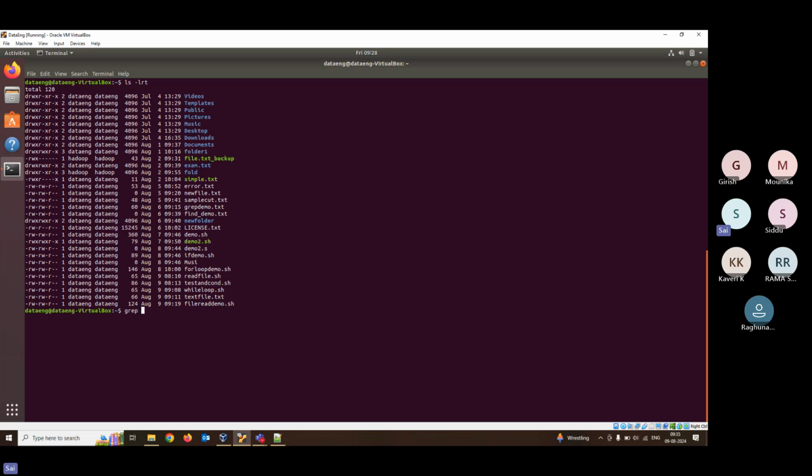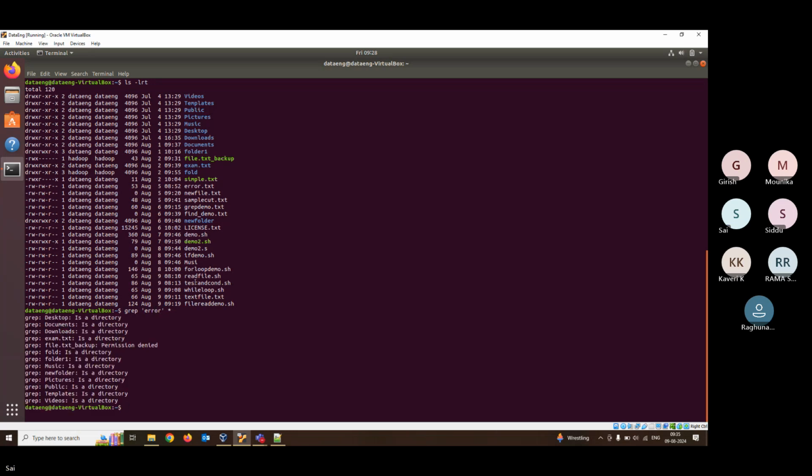Okay, great. I'm searching for error star. You see, there is a permission denied error, right? And in some cases, it says desktop is a directory. These are all errors basically. But I don't want to print all these errors on the console. I only want to see my output.